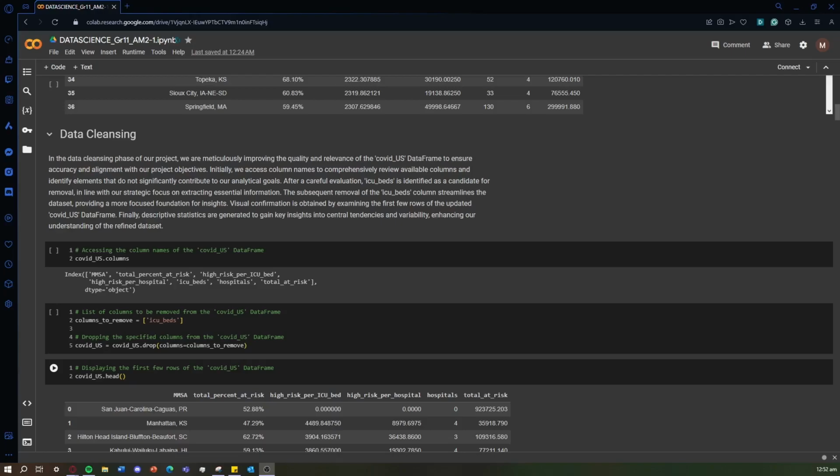Finally, descriptive statistics are generated to gain key insights into central tendencies and variability, enhancing our understanding of the refined dataset. So, as a group, we came to the decision that the ICU beds weren't of much importance to the questions that we chose to answer in this dataset.